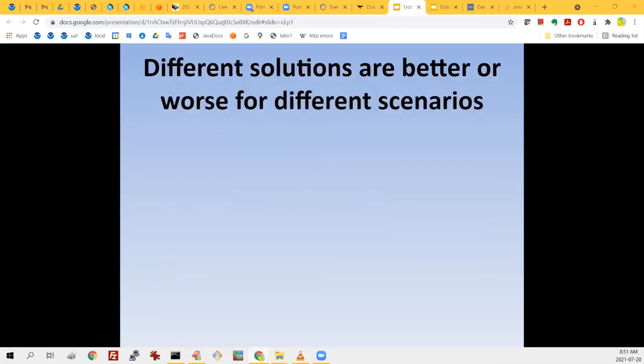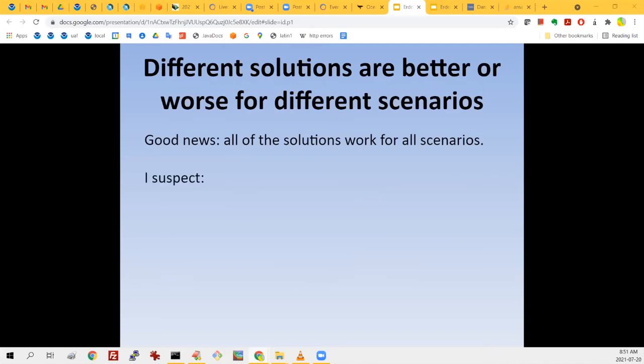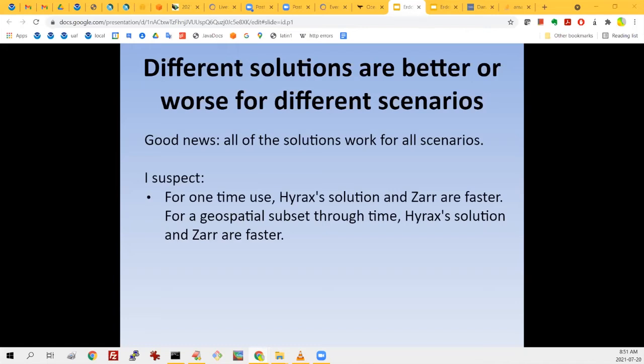Different solutions can be offered to the problem of S3. They are better or worse for different scenarios. But the good news is that all of the solutions work for all of the scenarios. It's just that they're better or worse. So I suspect that for one-time use, Hyrax's solution and Zarr are faster. From a geospatial subset through time scenario, Hyrax's solution and Zarr are faster.